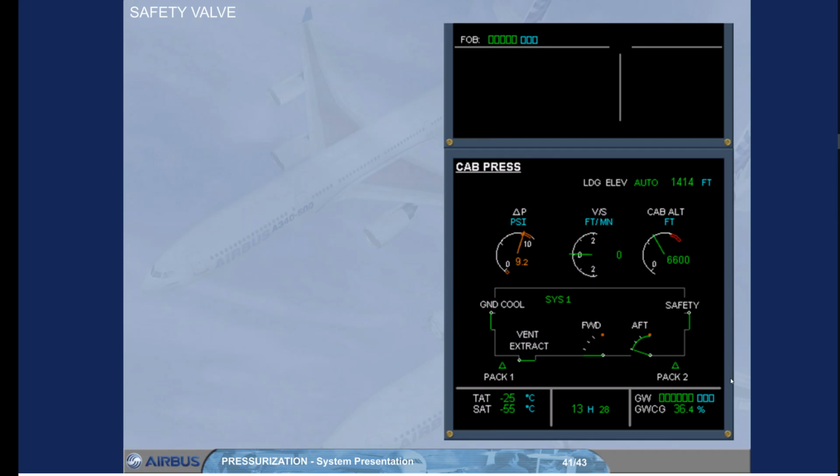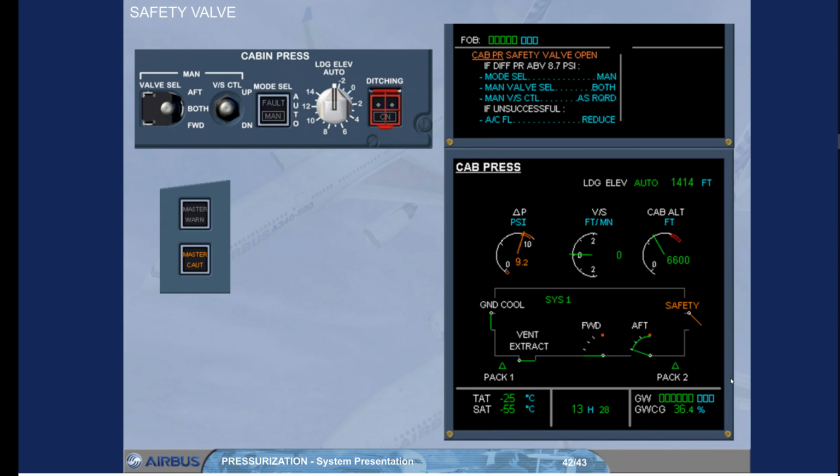If there is an excessive positive or negative differential pressure, one of the safety valves will operate. An ECAM caution CABIN PRESSURE SAFETY VALVE OPEN is generated, and the safety valve indication on the cabin pressurization page changes to amber.